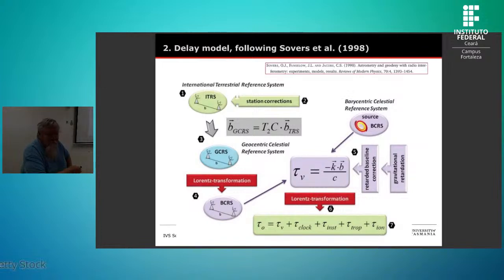And you've seen this formula before. This is the measured delay, the observed measured delay, and then these are the various terms that you want. This is the geometric delay, clock, instrumental, and so on.